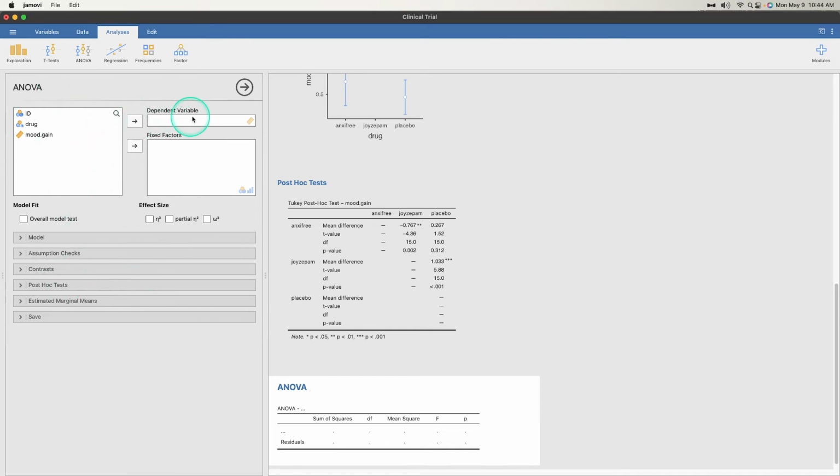Instead of multiple dependent variables, we're actually only going to get one. We can only do one. But for fixed factors, we can put in multiple ones. This is how you do a factorial ANOVA, which will be in another video. We're not going to do that right now, but we can put more than one fixed factor in here. So we're going to put our drug in here in just a second, but I do want to set up some of this information before we get started.